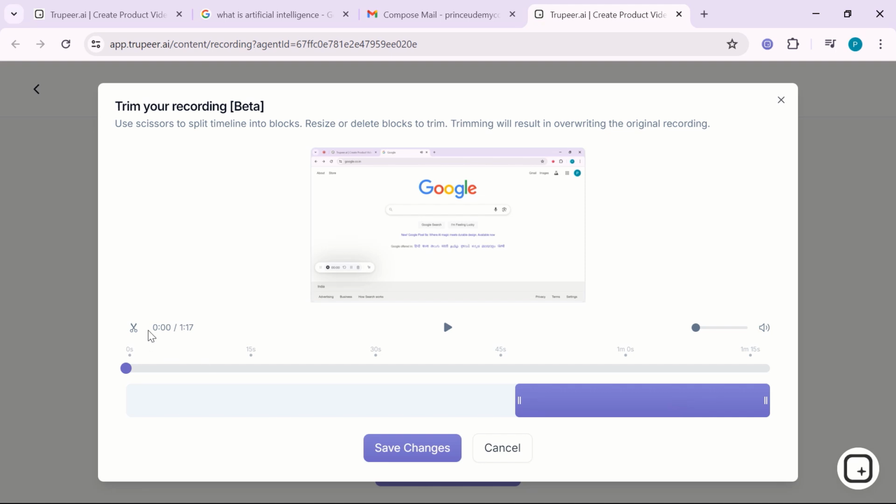Another important thing is the scissors. So I will now expand it again and bring it back. So now I'm having the entire video. What the scissors do is split the video. Let's say you are recording something and in the middle the screen is loading, or it's doing something that you really don't want to record. Then you can split that content and remove it from the final recording.